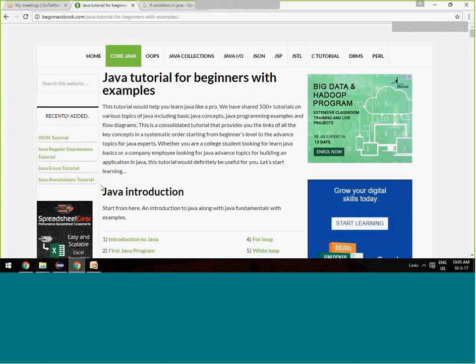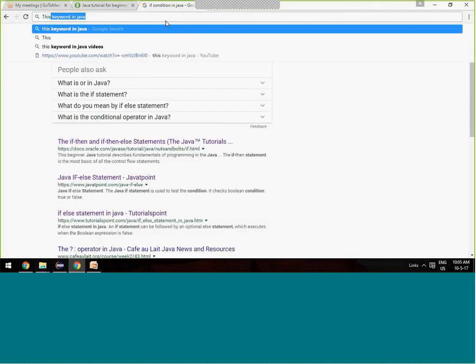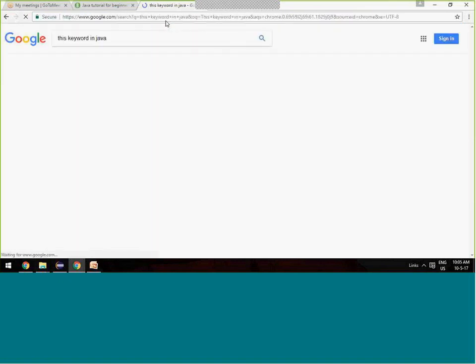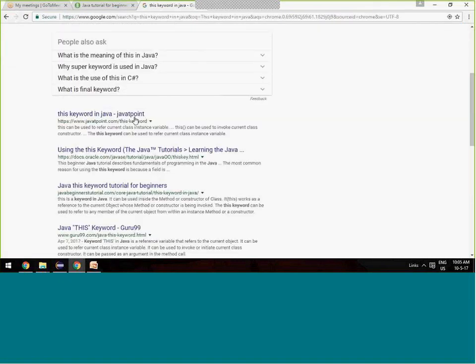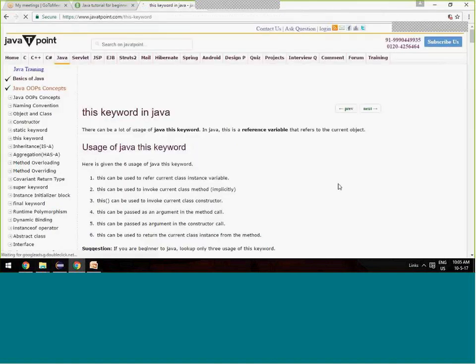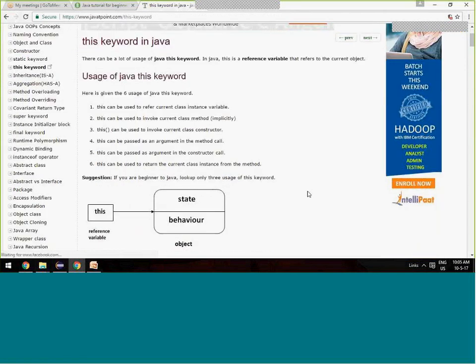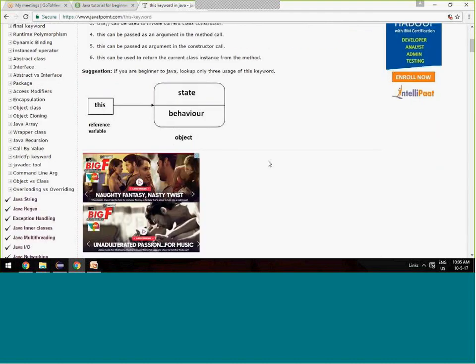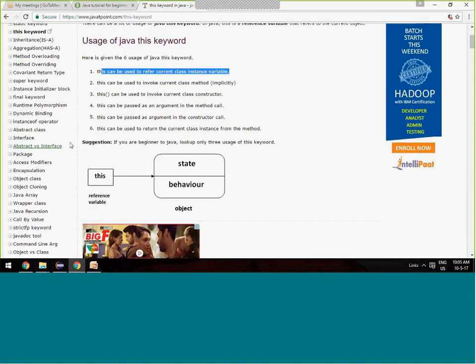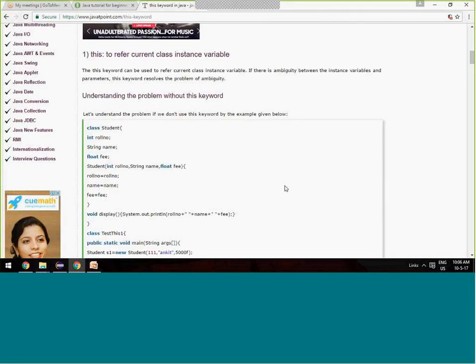Constructor and this keyword. Let's see the theoretical part on the this keyword in Java. This can be easy to refer: class, instance variable, and here you can see that this is a reference. It can be state and behavior. State is the instance variable, behavior is the method. That's it. And this is the example we have given here.